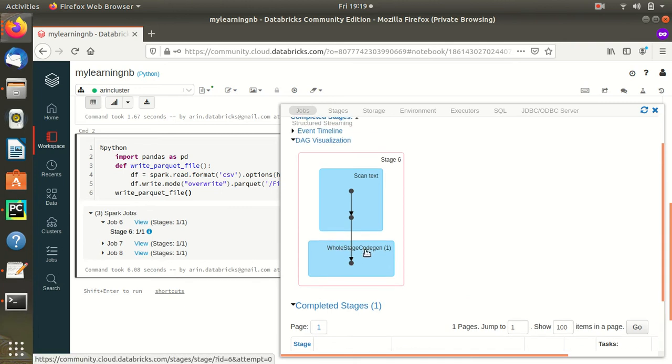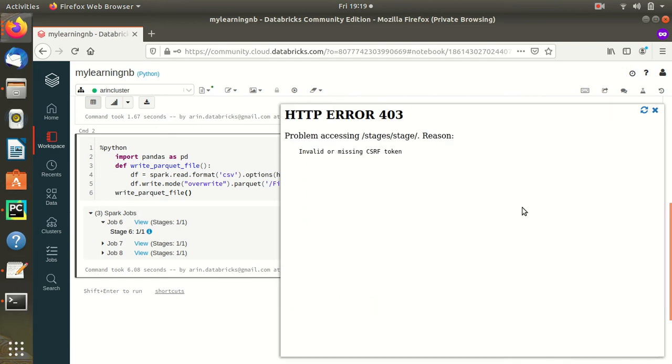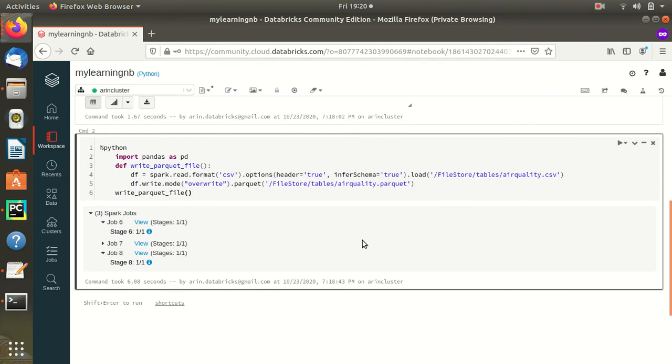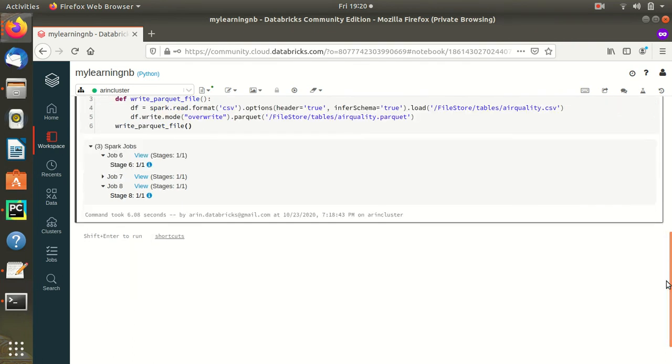See, notice this thing, the whole-stage code generator, right? We'll discuss what this whole code is sometime later, but for the time being you just see that this is also there. When you are reading this file, this thing comes into the picture. I think clicking it will not open, but just for your reference, you note it.